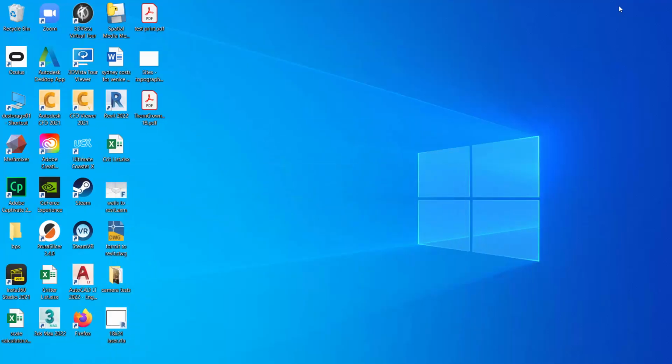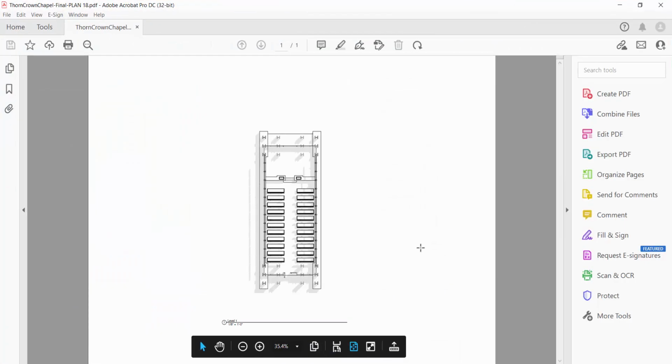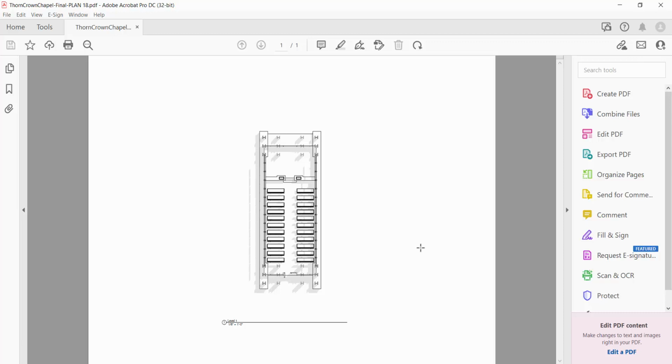And now, when I go to my desktop, I should have that as a PDF file that looks exactly like it did in Revit. So from here, I could take that PDF file, convert it to a JPEG, and upload that to my website. But Revit does give us an easier way to change something to a JPEG inside of the program.